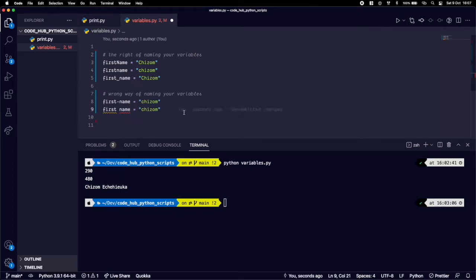Now that we have looked at how to use variables, how to declare variables, and how to output variables, let's talk about data types.